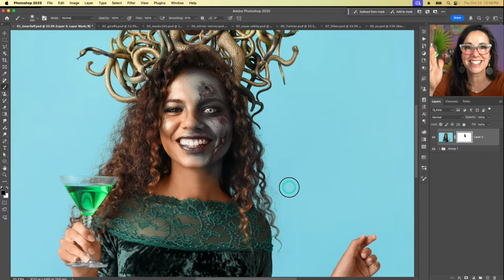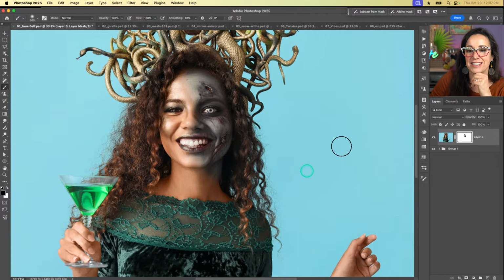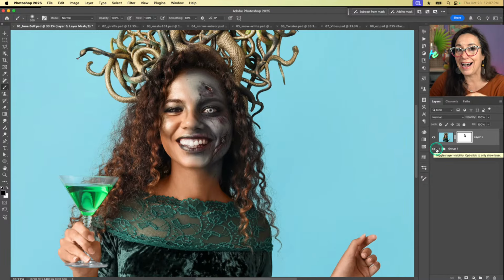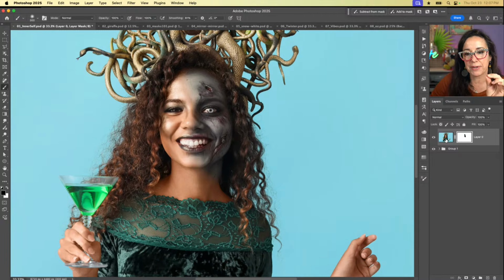But here is the point. What are we looking at here? What have we just done? How did the mask do this? Well, like I said, masks show or hide the contents of a layer. That is all they do. So let's look what's happening here.